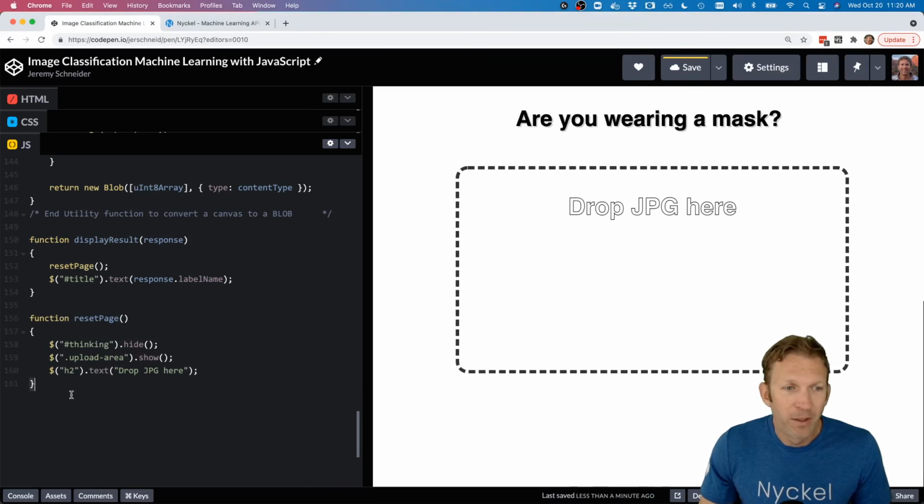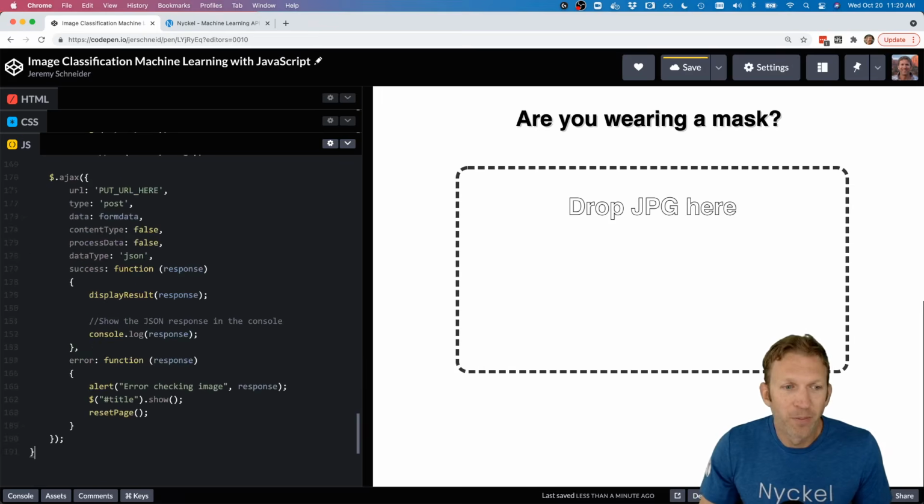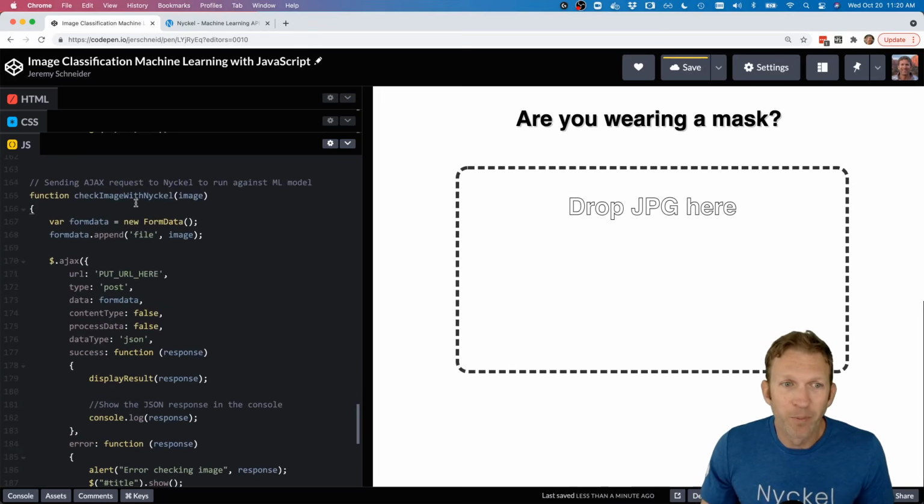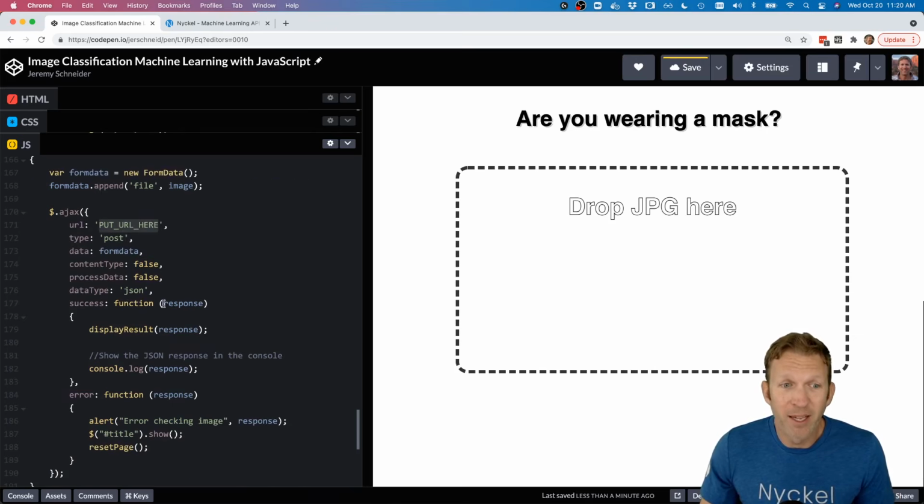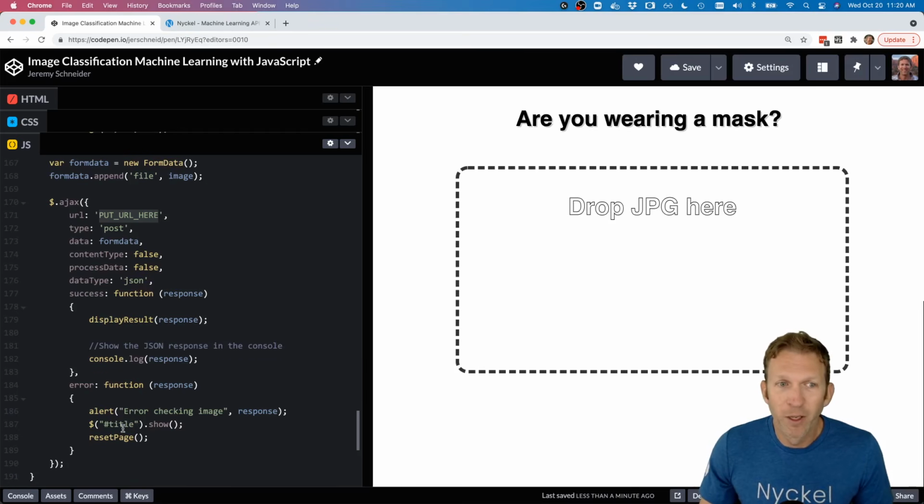And then basically the function that does the work is check image with Nyckel. So you can see we create a form data here. This is so we can do an API post using Ajax. You can see it says put URL here because we don't have a URL yet, but it does a post with that image file we've uploaded there. And then on success, it calls that display result function from above. And if there's an error, it's just going to do an alert. So basically, this just takes the file, sends it to this URL to check whether or not that person is wearing a mask or not, or incorrectly wearing a mask, and then shows the result or fails.